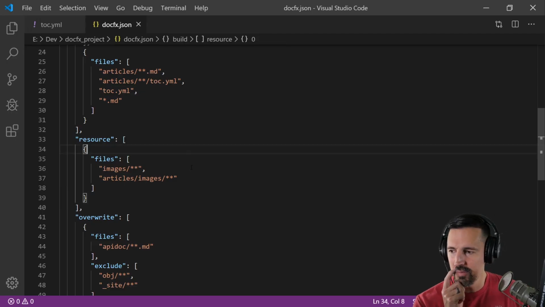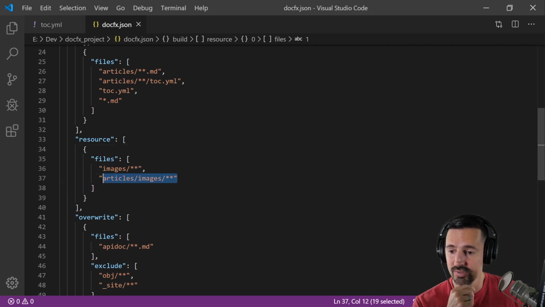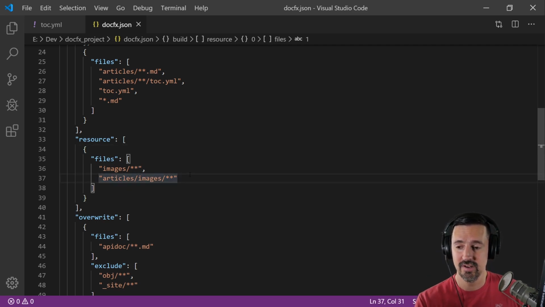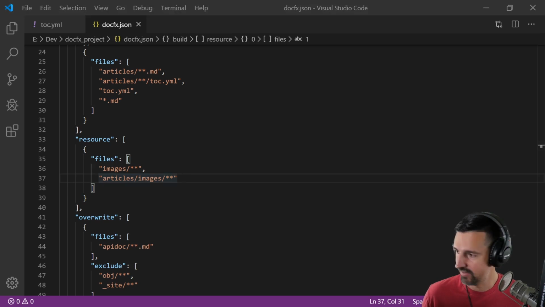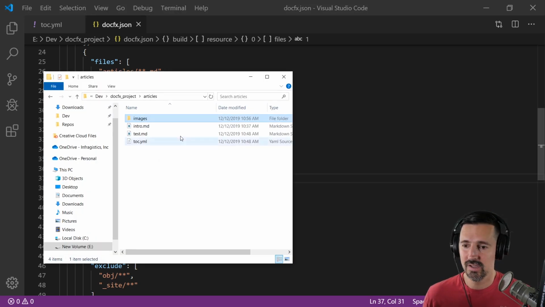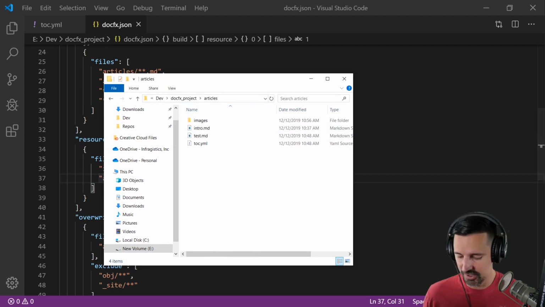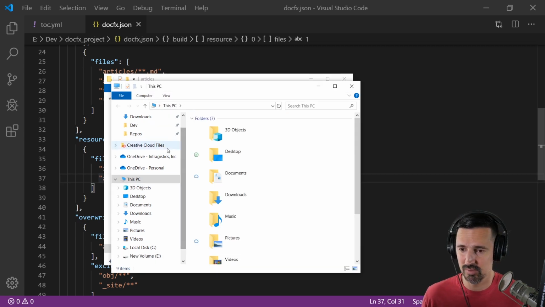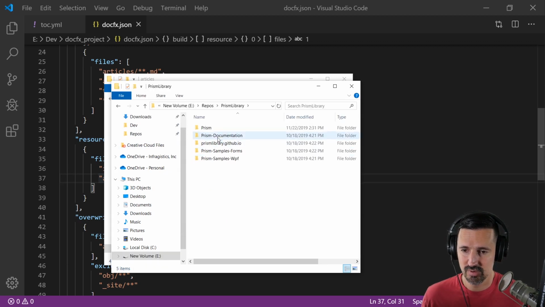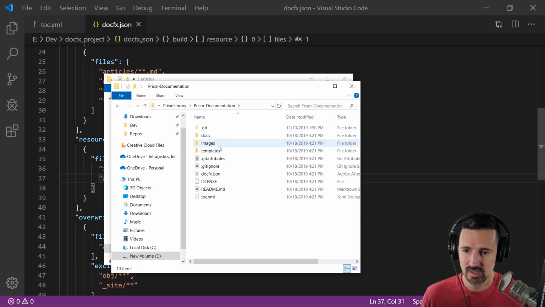All right, so we want to make sure we put the images for the articles in there. And this goes for any type of subfolder structure you might have. Let's look at Prism's as an example. We'll go to repos, Prism, documentation, templates, docs. Here we go.